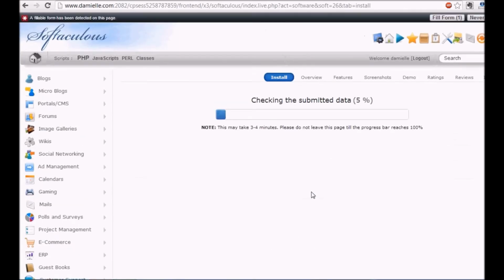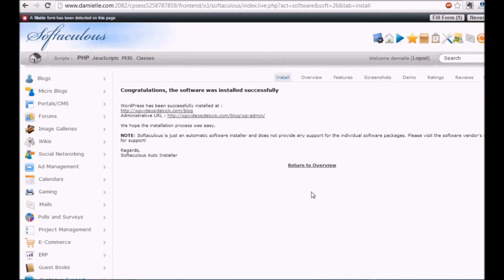and this will happen pretty quickly, as you will find, and there you go. It's pretty much finished, and that's how quickly it works. And what has happened in the background is all the technical stuff, the MySQL databases, the installing of WordPress. And you will see that the location of your site is wpvideosidekick.com/blog, and the administrative URL is wpvideosidekick.com/blog/wp-admin, and that is where you would go to log into the backend of your site.